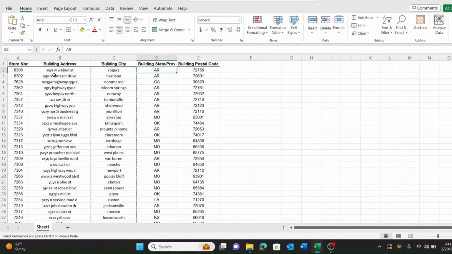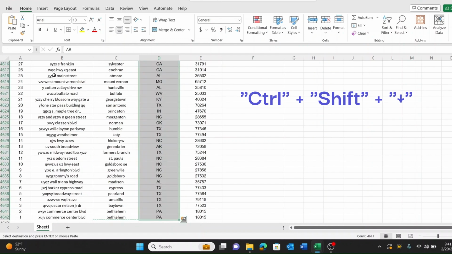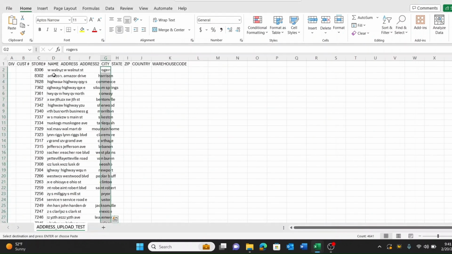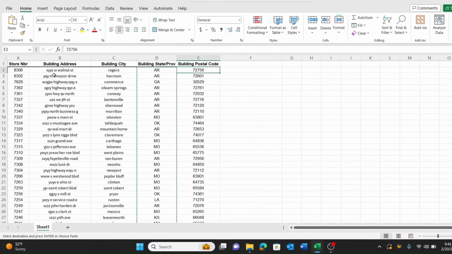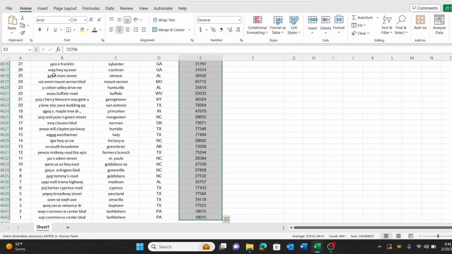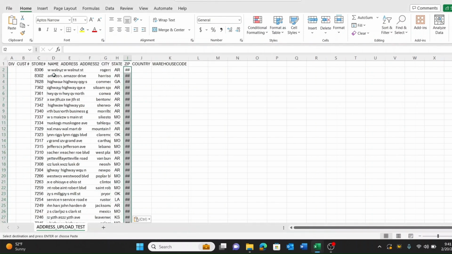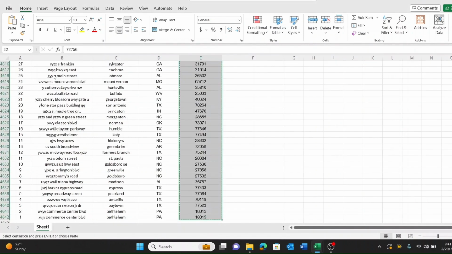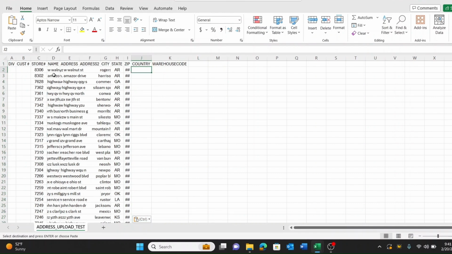State. Now, if you want to go all the way down and highlight and then copy, instead of Control down arrow, you hold Control Shift, then hit the down arrow, and that's going to highlight the entire column for you. Lastly, we're just going to grab the zip code here. And for this exercise, all of the stores are in the US.